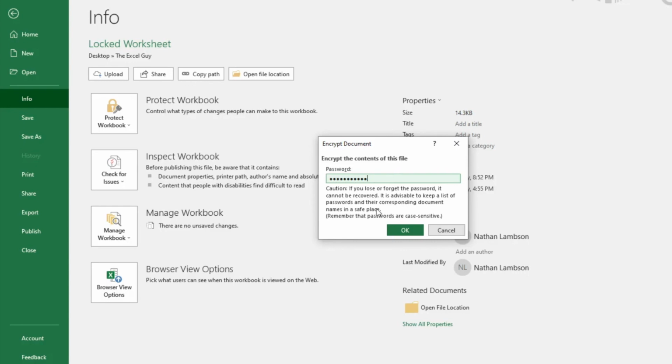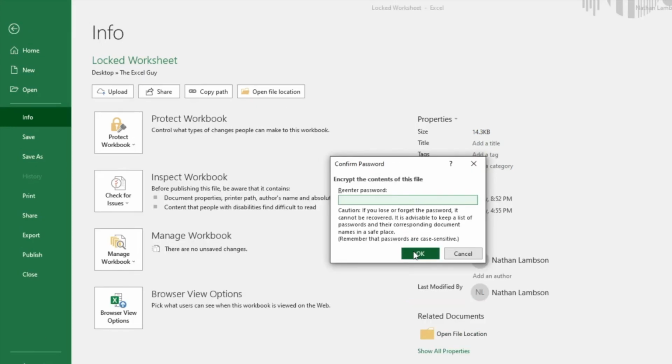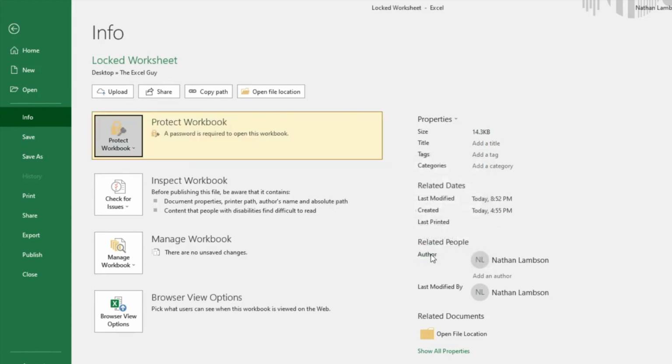We'll go ahead and hit OK, and then it's going to ask us to re-enter. So we'll just go ahead and enter our password again. Again, ours is just password 123. Hit OK. And so now it is password protected. You can see a password is required to open this workbook.